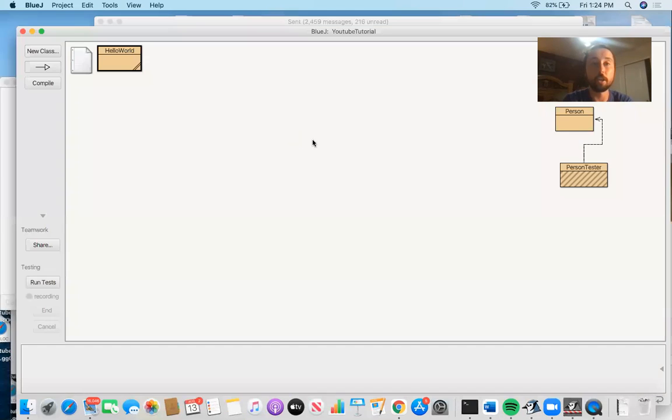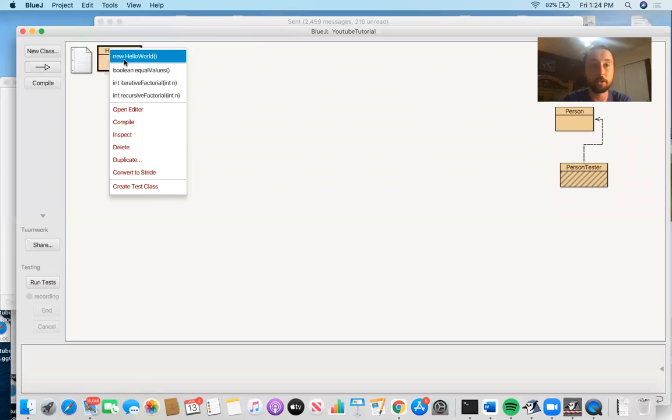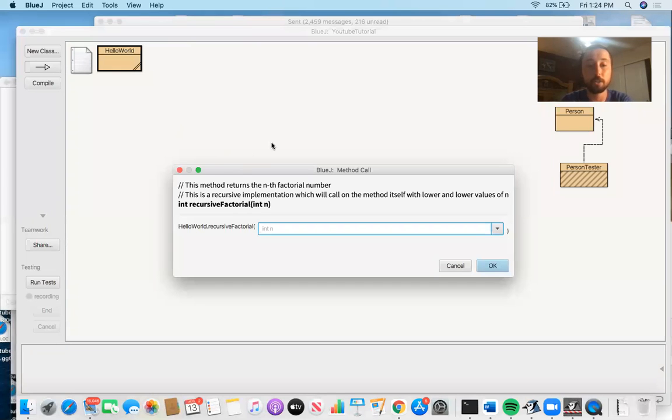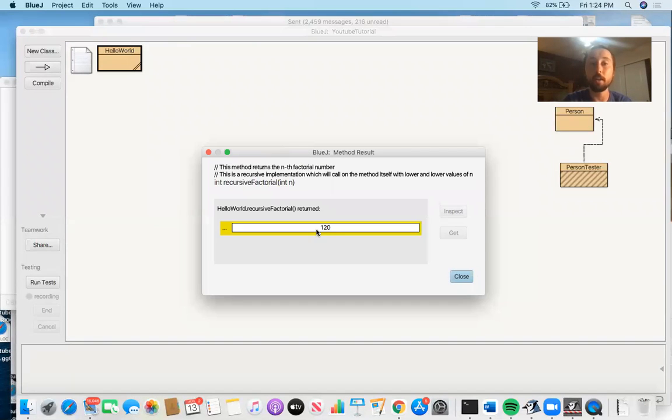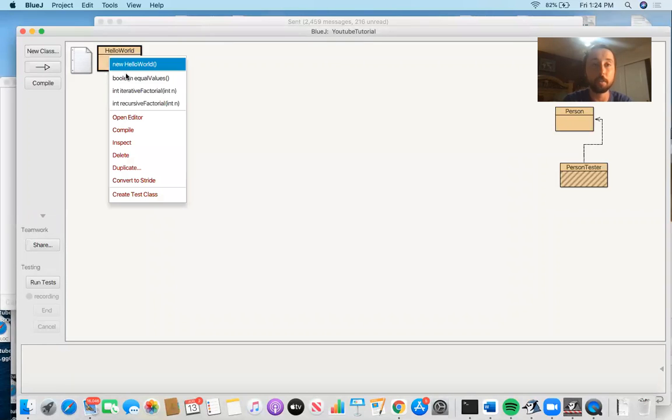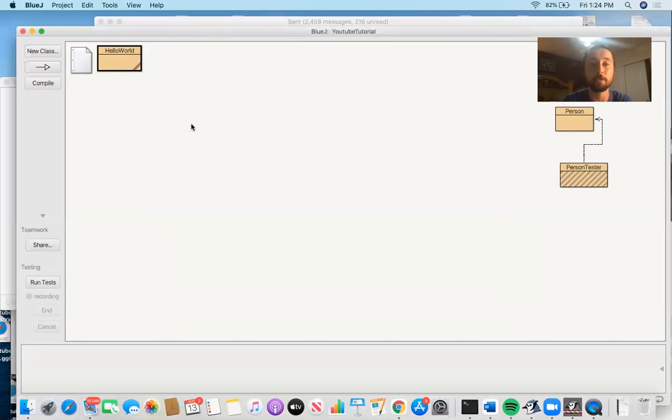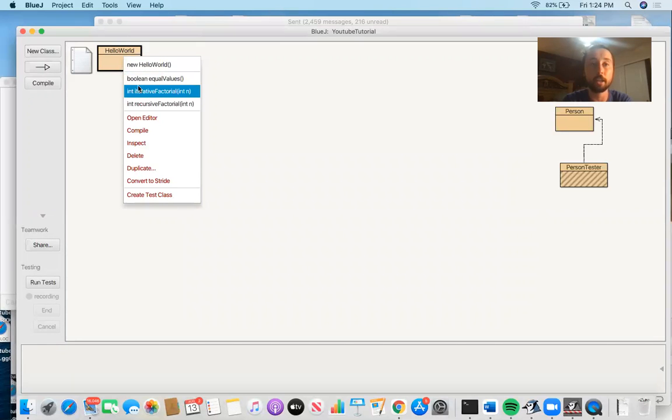And so what you would do, let's just test the recursive first. So we can test the recursive. Let's do it with 5. And again, we get 120. That's the exact same thing as we got when we did it iteratively. It's 2 different ways of doing the exact same thing and getting the exact same result.